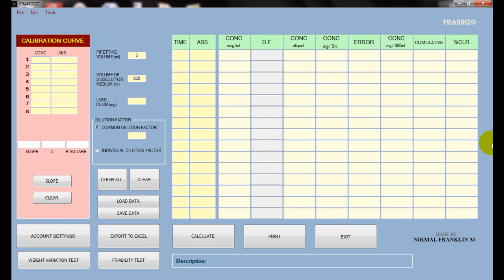Hi, welcome all. Here I am going to introduce one new software, FRANDIZO, which is mainly for quality control calculations of tablets. So this is the user interface of the FRANDIZO application.